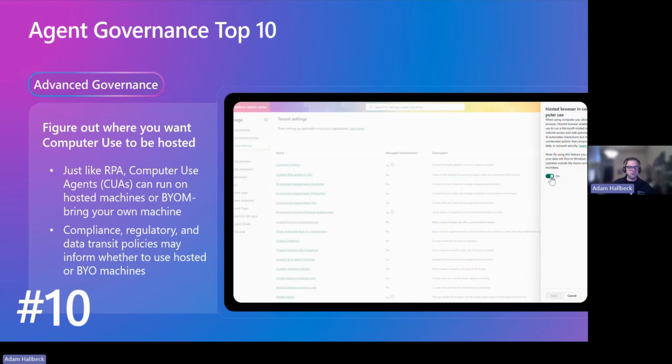So if you're thinking about computer vision, if you're thinking about taking that next leap or that next step when it comes to RPA workloads, and you're thinking about agentic orchestration for those use cases, just know that there are a couple of settings. There's this one in particular. Are you going to use a hosted image or a hosted machine for all of that automation, or are you going to bring your own? And there are some settings that restrict that.